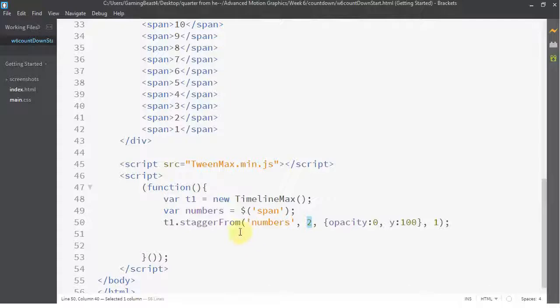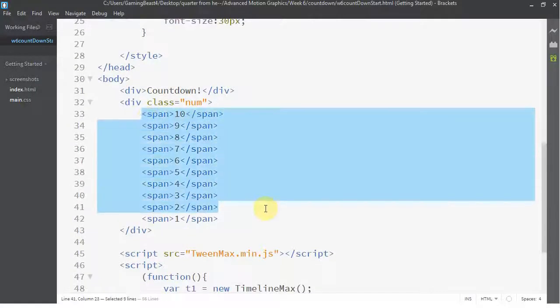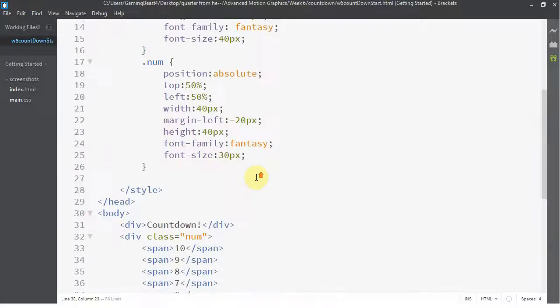Hold on here. All right, so now the one thing about GreenSock, the way it works, is it needs to know, okay, so I'm moving this 100 pixels, but it needs to know where to start from. And I haven't really told the span tags where to be. So I need to do that right now.